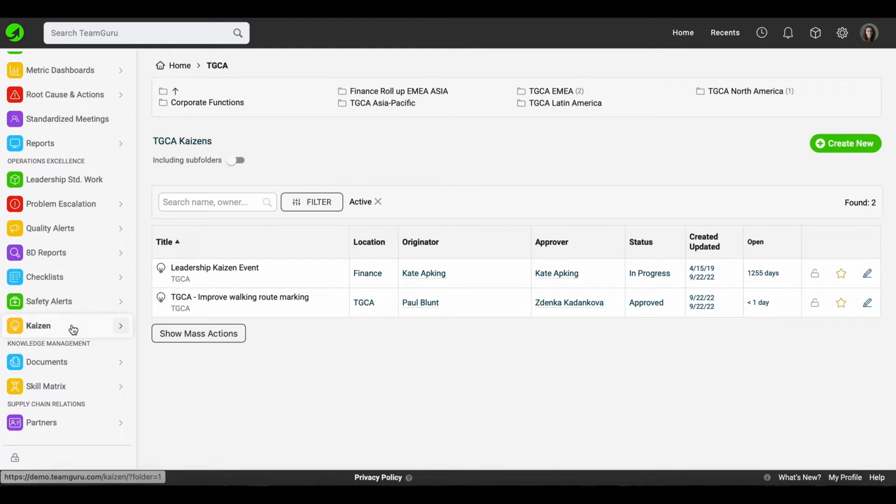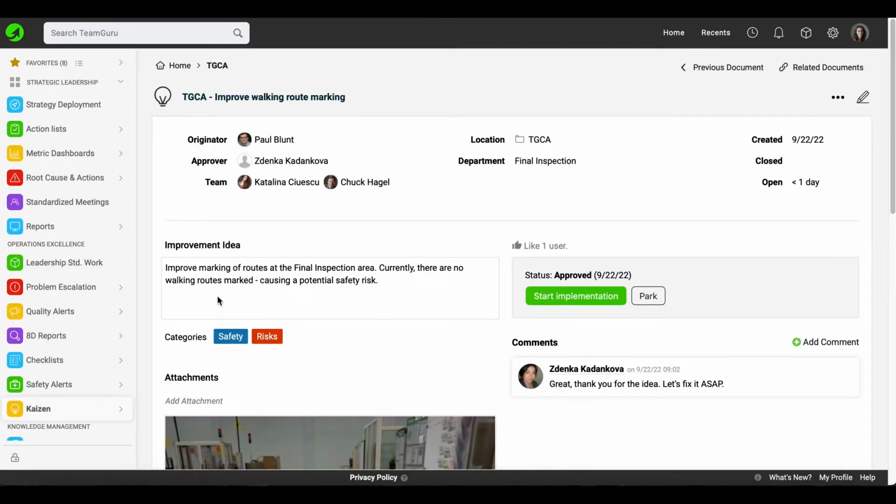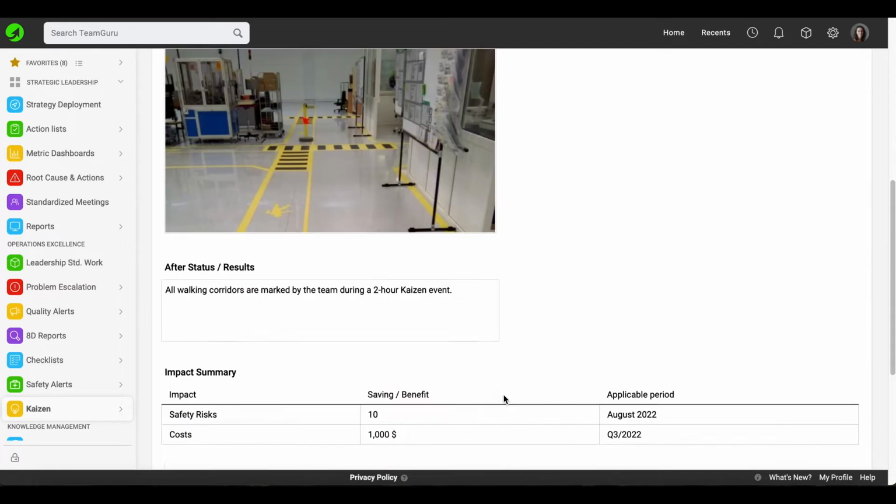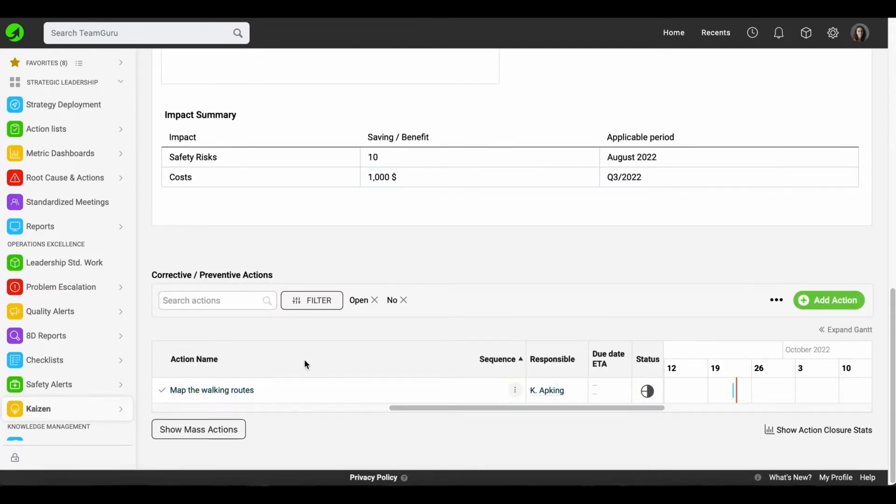Today we will go together over our Kaizen module. The purpose of the Kaizen module is to collect, process, and execute any user's improvement ideas. Users can easily communicate all suggestions, define their team, go through a simple approval process, and at the end, if needed, set up actions that are necessary for the improvement proposal.